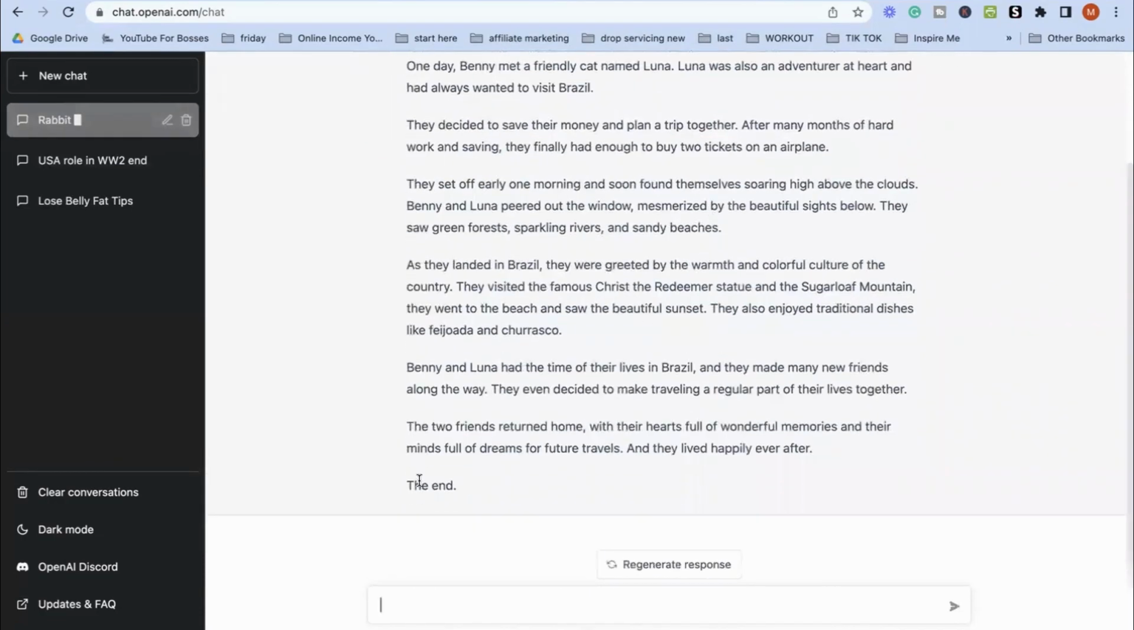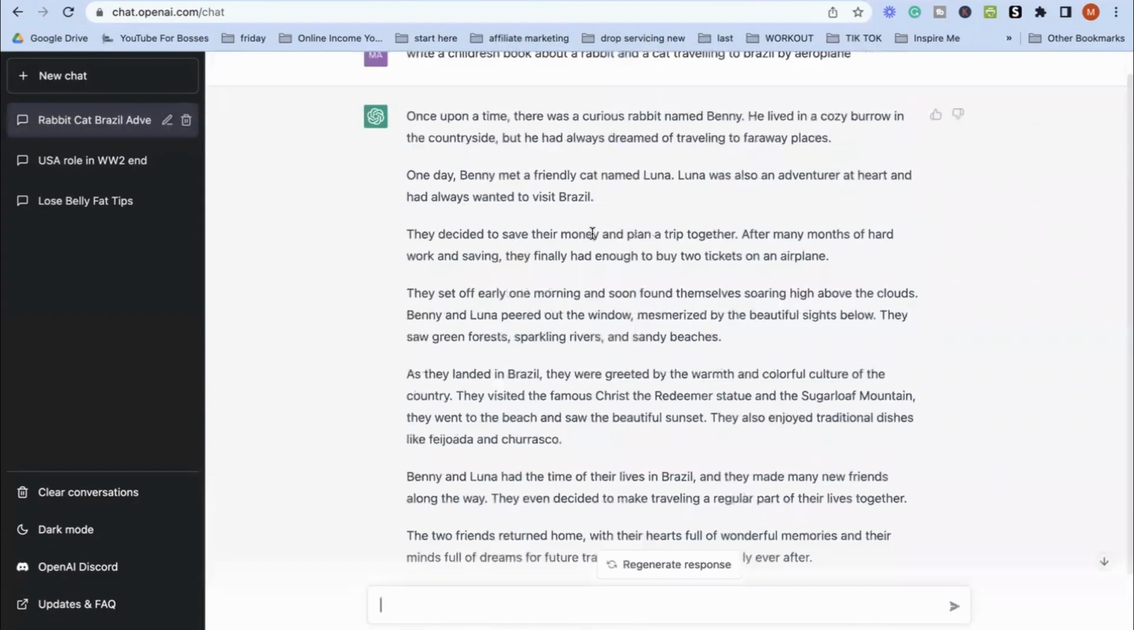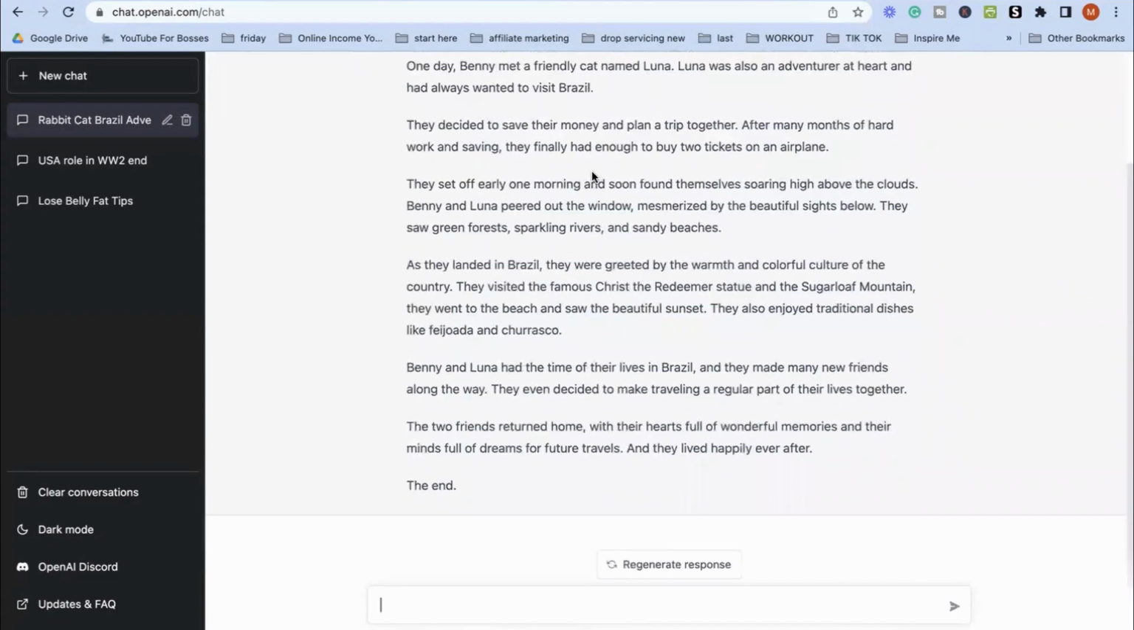And as you can see, it says the end because it's written the article, and that's the basic storyline. And if I feel like I want it to be longer, I'm just going to ask it and say, please make it longer.